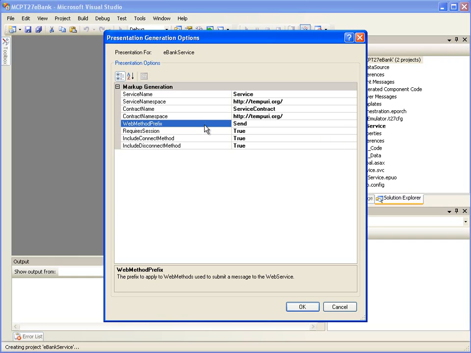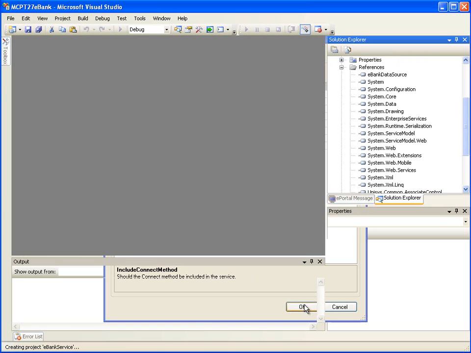Note that since this application requires us to log in, this application requires a session. This means that we need to explicitly call the Web Service Connect method to establish a session before we can call a particular web service method to perform a banking operation. Requiring a session is the default for an MCP application. Setting the option Include Connect method to true will generate a Connect web method automatically. In this demonstration, we will accept the default settings and click OK.